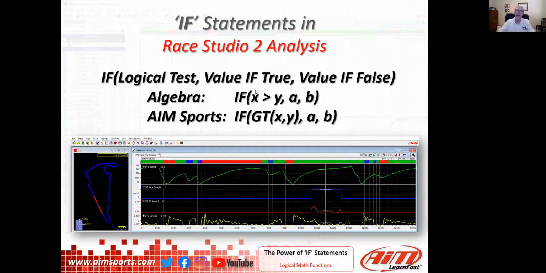You have an if and a paren, and if x is greater than y, then you get A as your true value, and B would be your false value, and then you end the parentheses. Well, AIM is basically doing the same thing. They just have a little bit of different syntax. So this formula here is exactly the same as this one as far as the results. Now we have the greater than first, and read it the same way. If x is greater than y, then return A, otherwise return B. So once you understand these functions, it makes life a lot easier.